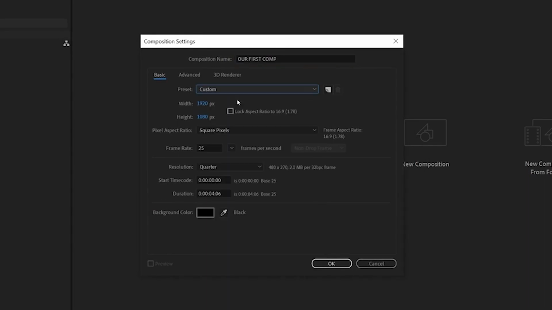I usually just go for custom, so I can hone in the settings myself. I'm going to do an HD sequence. 1920 by 1080 is correct, but you could do anything you want. You could do 3840 by 2160, which is UHD. You could do 720 by 480, which is technically HD footage, but it's 720p footage. So let's go back to 1920 by 1080. Square pixels as standard is correct. I'm going to do 25 frames per second because that is the standard for the UK.